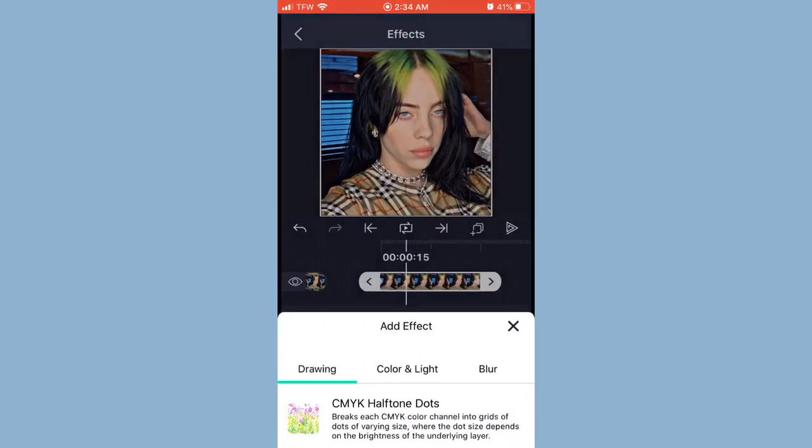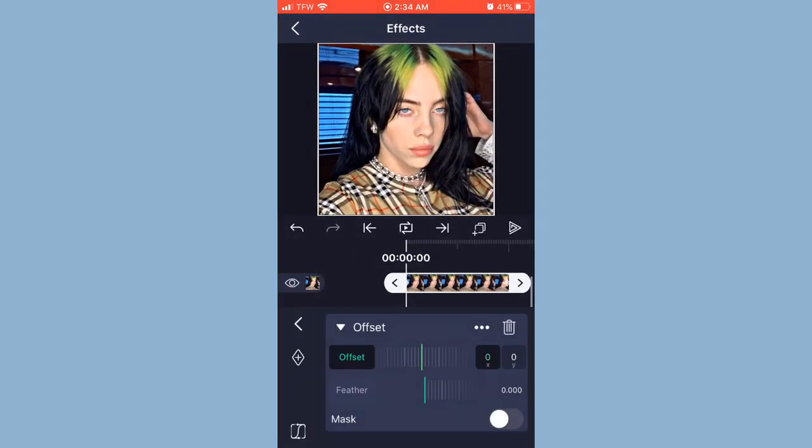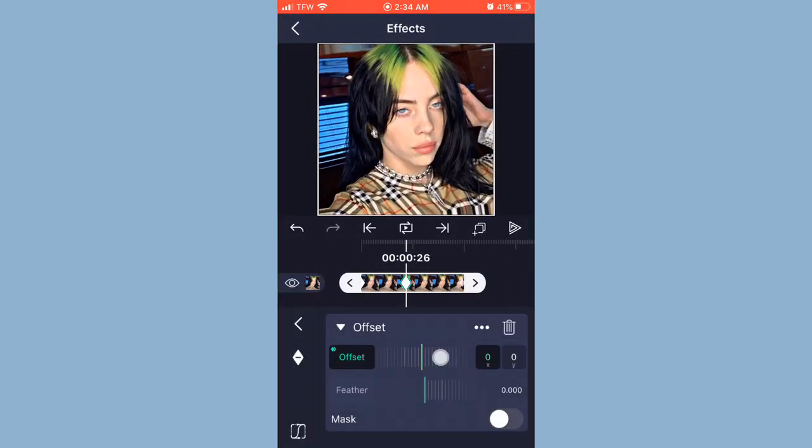Then go to move and transform, find offset, once again add 2 keyframes, and on the second one just swipe it to 500.